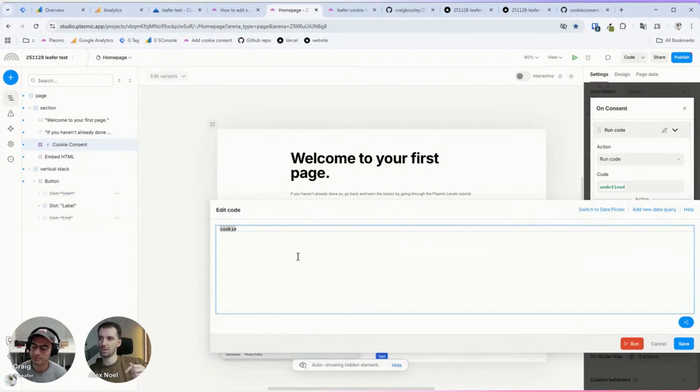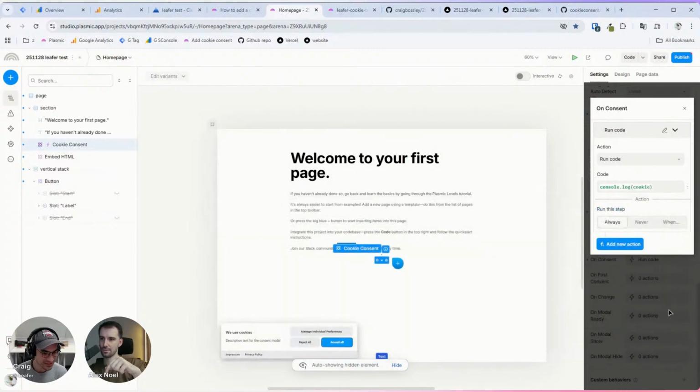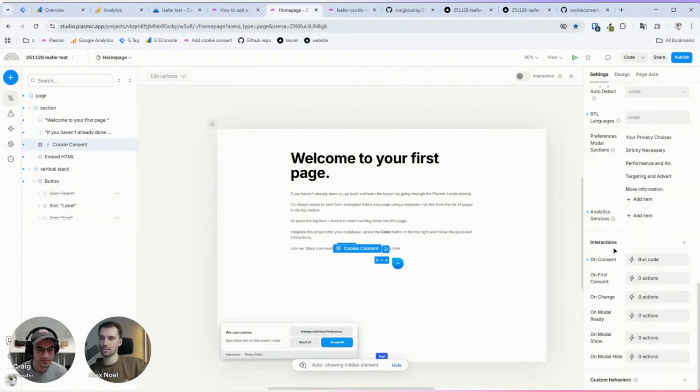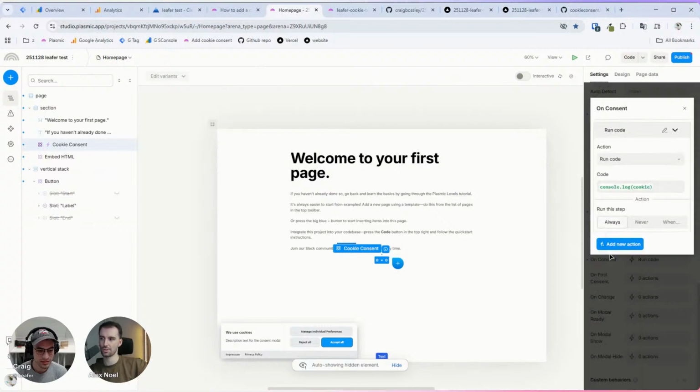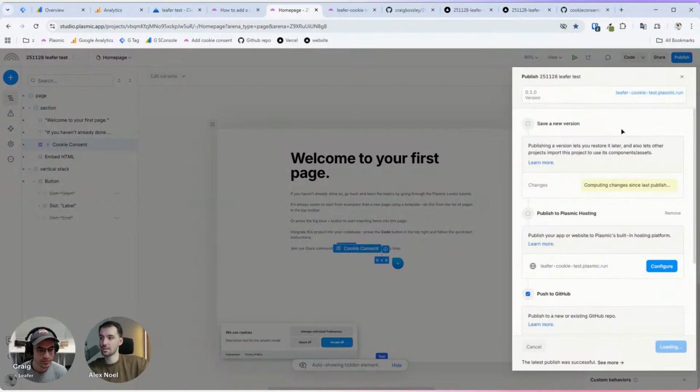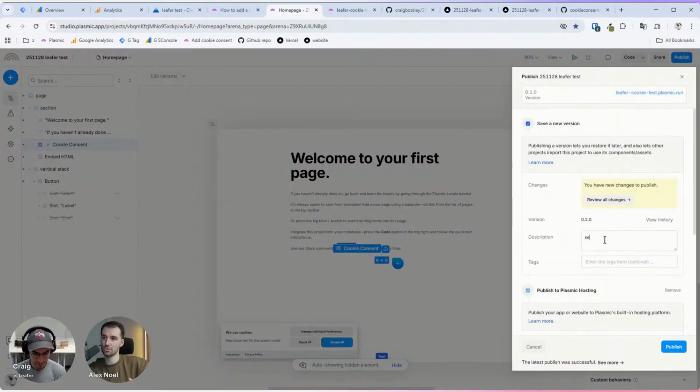Type console.log and cookie in the parentheses. And now hit save. So in theory, upon consent, you can see in the console which cookies are currently selected by the user, and in a similar way, you would be able to send them to the backend.